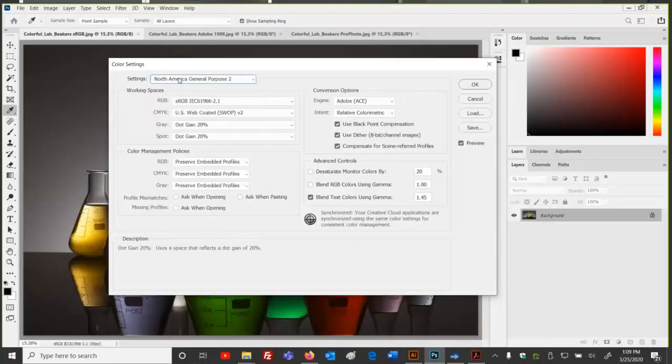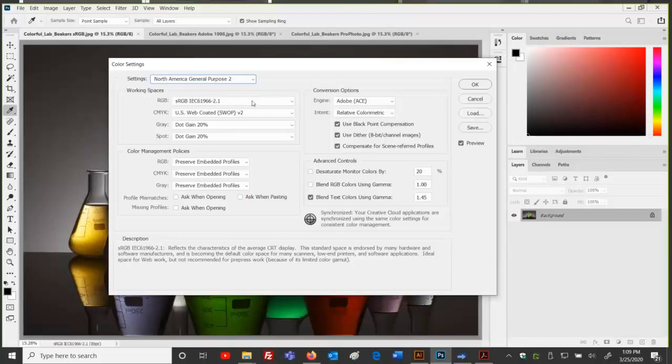So let's talk about what some of these presets mean. When we look at this sRGB and we hover with our cursor, at the very bottom in description, you get a definition here. Okay. So this is just being something simple. This is just showing me, reflects the characteristics of the average CRT display. By the way, CRT, cathode ray tube, for any of you that don't know, but that's a different type of a monitor than what we're kind of using today. This standard space is endorsed by many hardware and software manufacturers and is becoming a default color space for many scanners, low-end printers, and software applications. Ideal space for web work, but not recommended for pre-press work because of its limited color gamut. So all that information is down at the bottom of the display, okay, in the description.